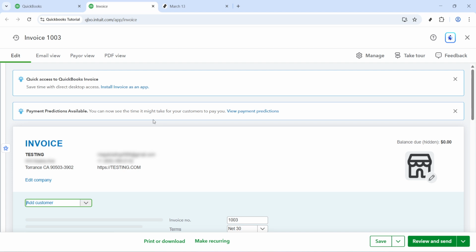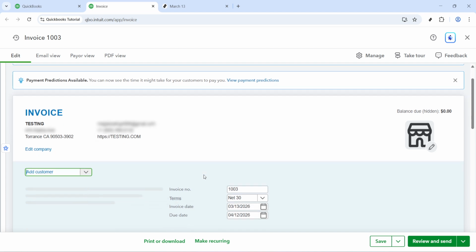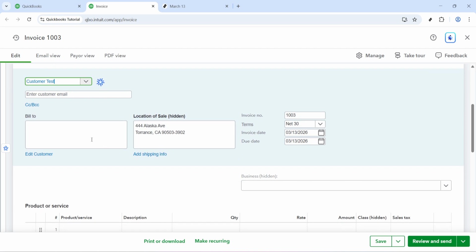Select your customer. Make sure the customer profile includes a valid email address because that's where the invoice will be sent. If the email is missing, add it here so you don't have to come back later. It's also a good moment to confirm billing address and currency, especially if you work with international clients.